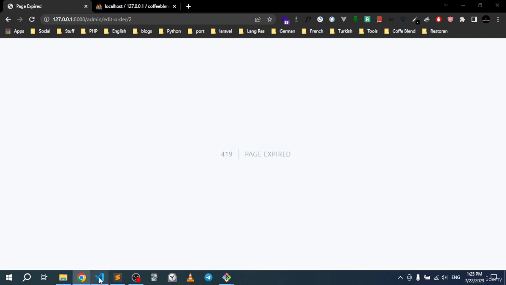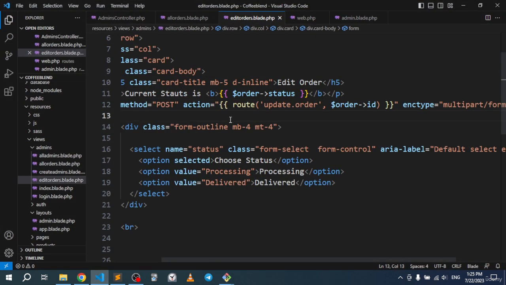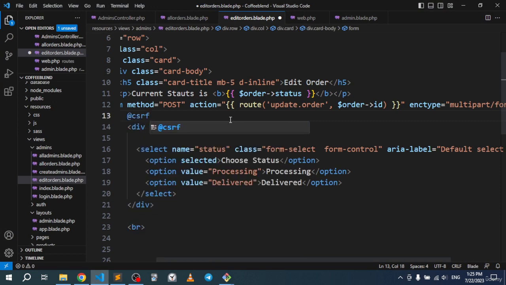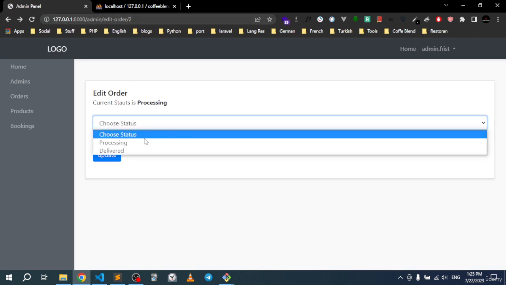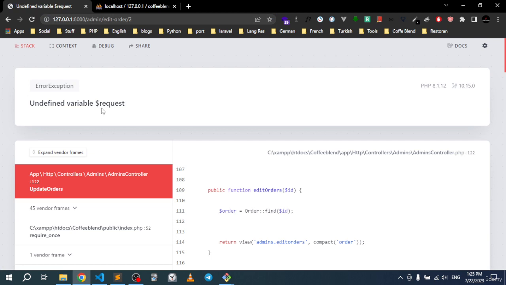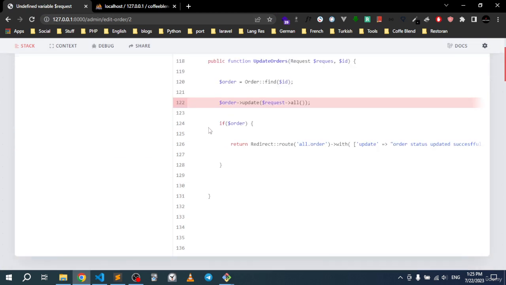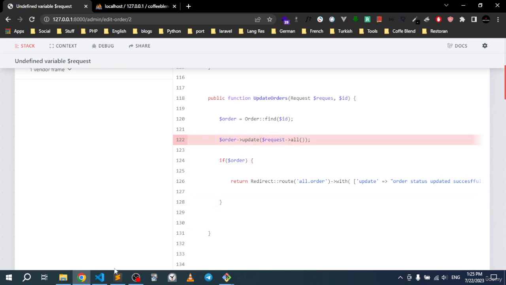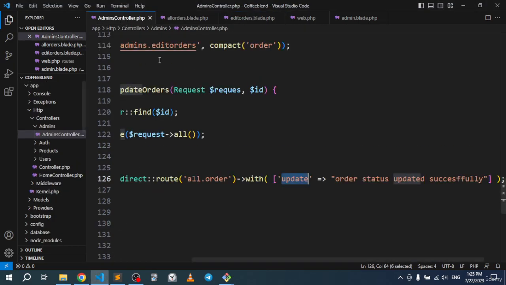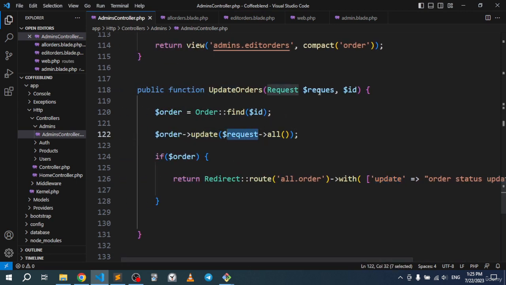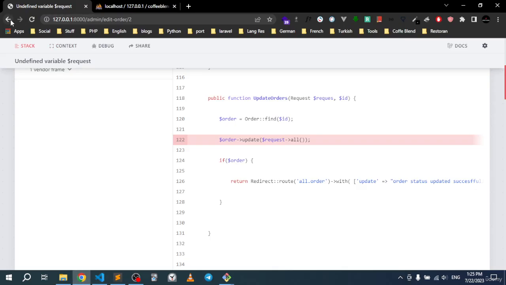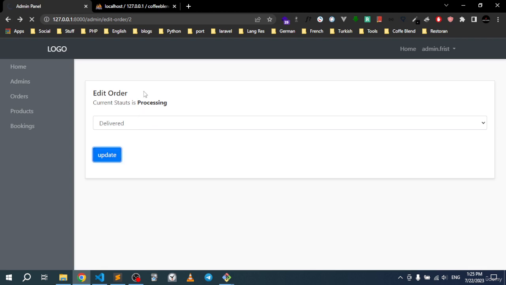All right, so yeah, of course, we forgot to do our CSRF, save. So now let's go ahead again, refresh this. All right, so the status, I'm gonna keep it delivered. We click update. All right, so undefined variable request. All right, so it says, yeah, of course, I did a typo. If we go right there, this should actually be a request. I forgot the T. So let's save this. Now let's go ahead back and click update.